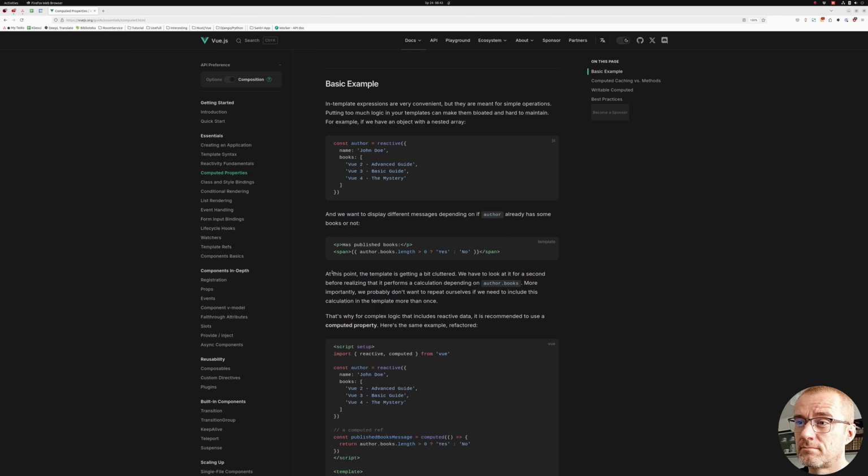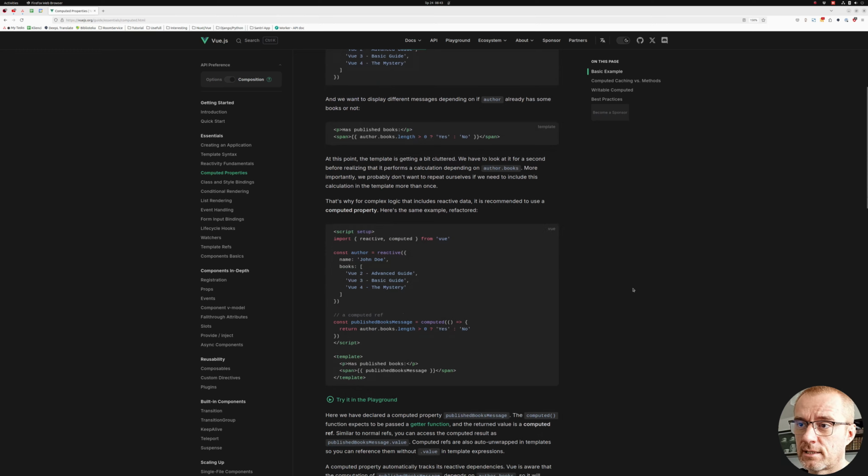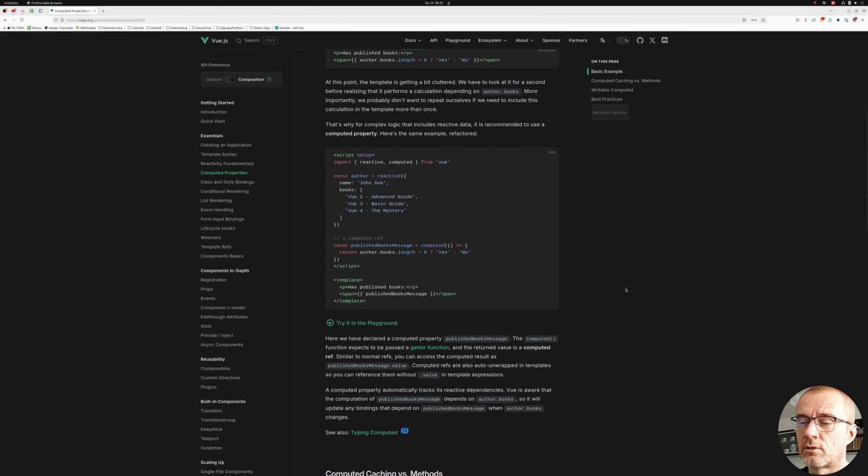So, more importantly, we probably don't want to repeat ourselves if we need to include this calculation in the template more than once. That's important, and I will show you why in a few seconds. So, in this case, they decided to use the computed value, and we are putting this published books message with the computed. Now it's more readable, in my opinion, and the code is clean.